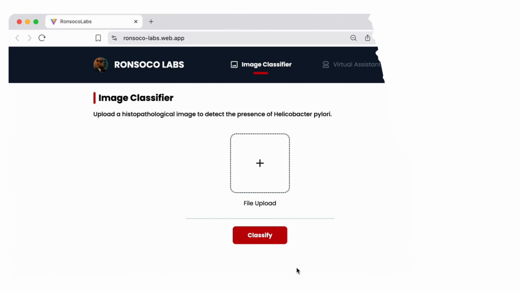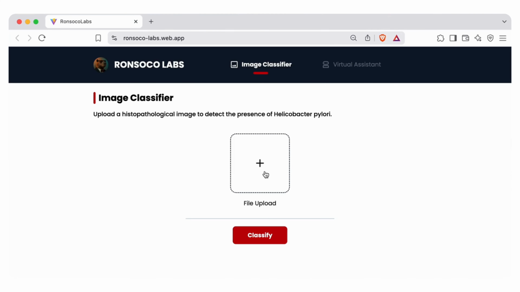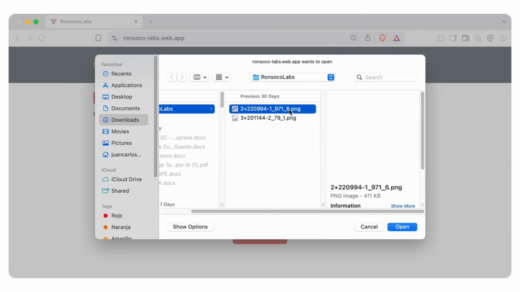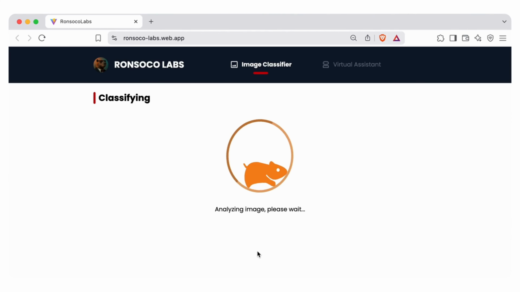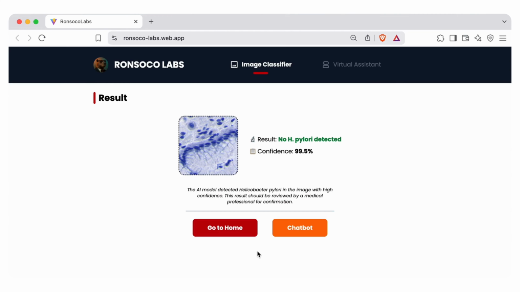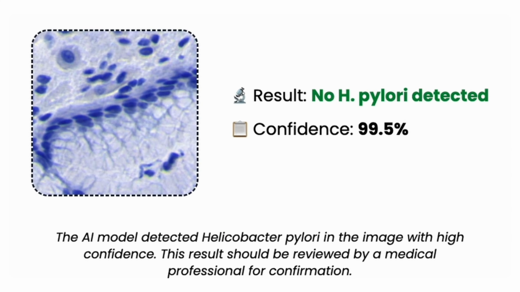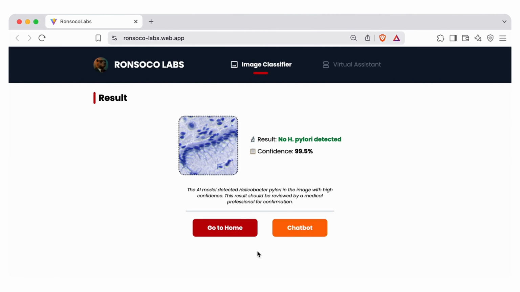Welcome to the Ronsoco Labs page usage flow. First, open the Image Classifier tab, select your biopsy image file, and watch the preview appear on the screen. Once the image is fully loaded, click the red Classify button to start the AI analysis. In just a few seconds, our AI processes your sample and displays the result: No Helicobacter pylori detected with 99.5% confidence. This instant diagnosis saves you time.